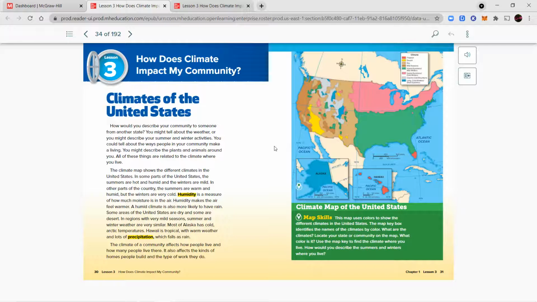Some areas of the United States are dry and some are desert. In regions with very mild seasons, summer and winter weather are very similar. Most of Alaska has cold Arctic temperatures. Hawaii is tropical with warmer weather and lots of precipitation, which falls as rain. The climate of a community affects how people live and how many people live there. It also affects the kind of homes people build and the type of work they do.